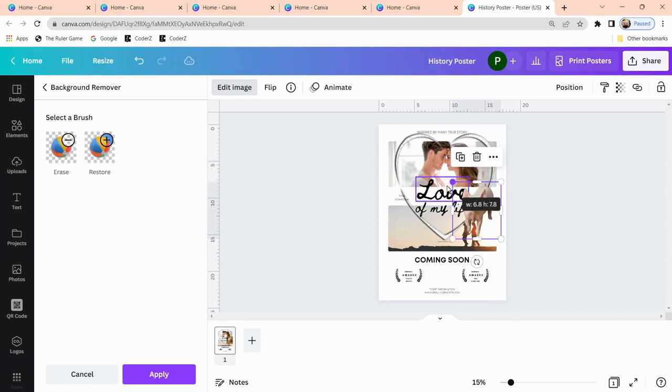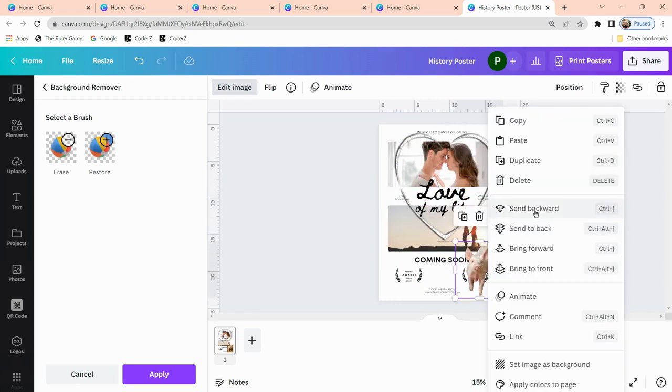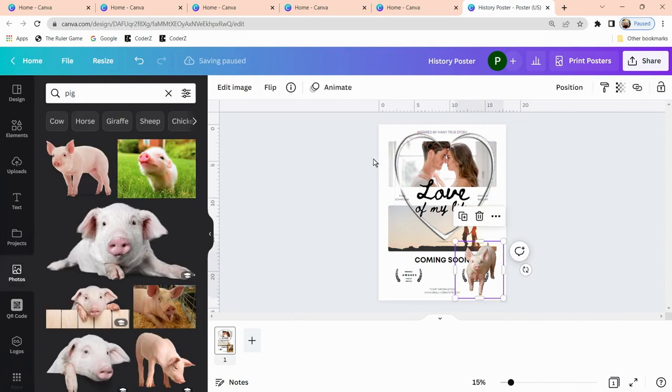I can also resize him. I can duplicate him. I can flip him. I can send him to the front or the back, and I can animate him. So a lot of cool stuff there. That's definitely my favorite tool.